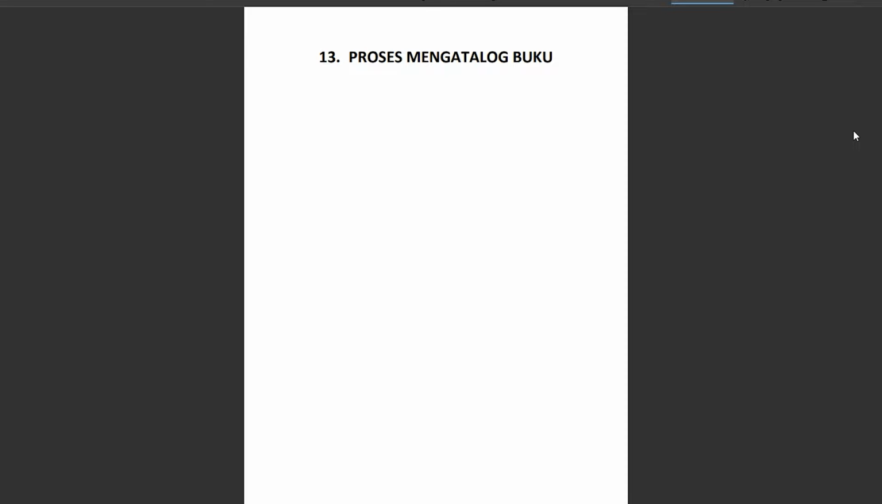Hello, today we'll be looking at chapter 13 and 14. And as you can see in front of you, chapter 13 is empty. That's because chapter 13 is about cataloging books.